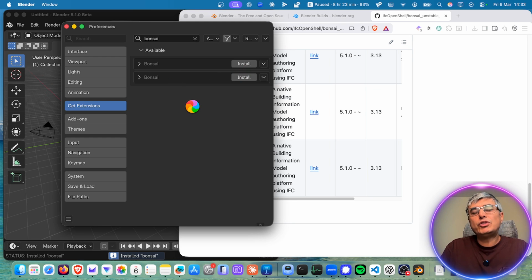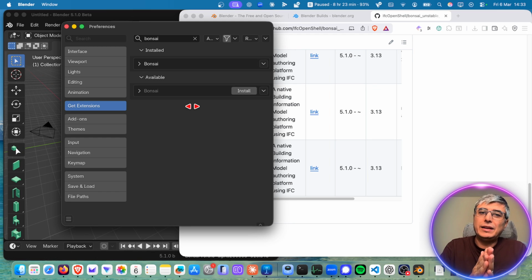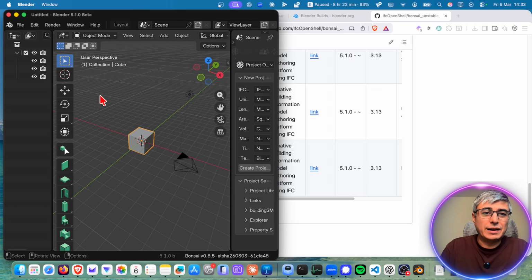And in the future, let's say that tomorrow comes a new version. Let's say on Monday, there are some new commits and there is a new build released. Then you are going to see a button like this one, but the text is going to be update. So all you will have to do is just press the button update and then restart Blender. Like in this case, we are done.